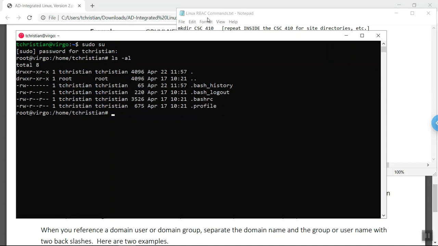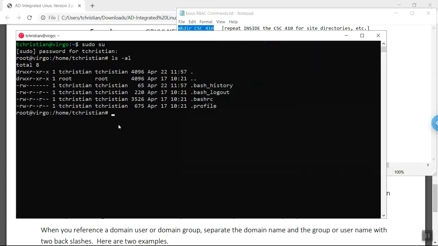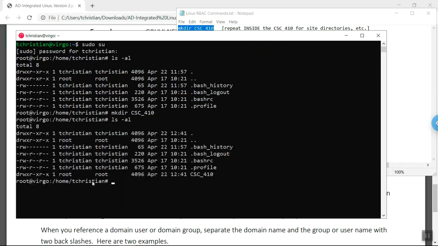Well, the first thing we're going to do is create our lead directory, or our parent, our root directory. So I'm going to go ahead and copy this and then right click the mouse and then hit enter. And if I repeat the command with an up arrow to list it, now you'll see that I have created the directory csc_410.